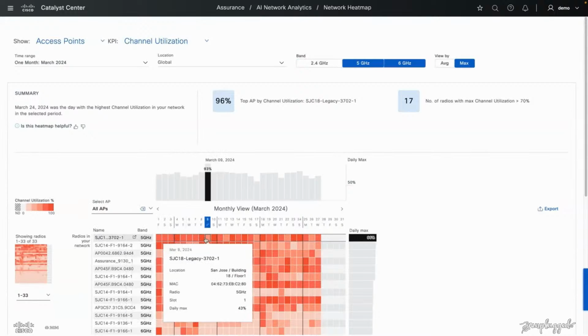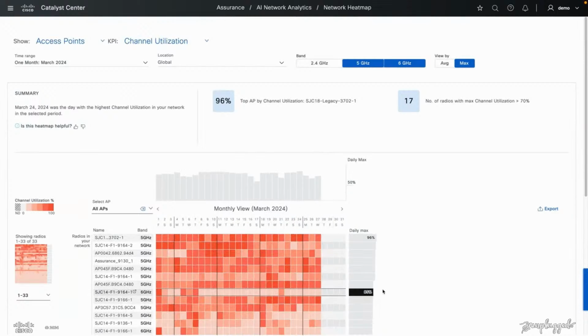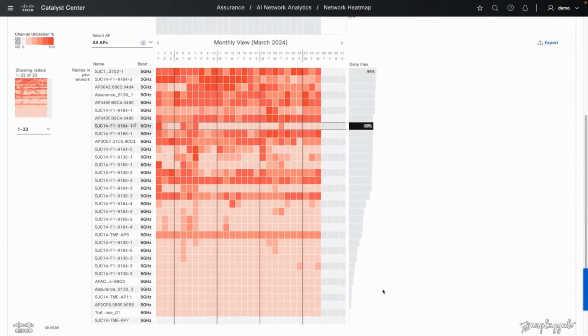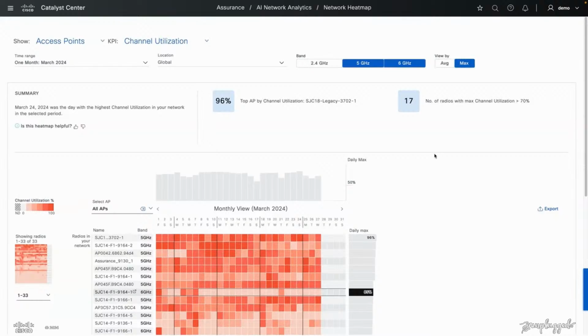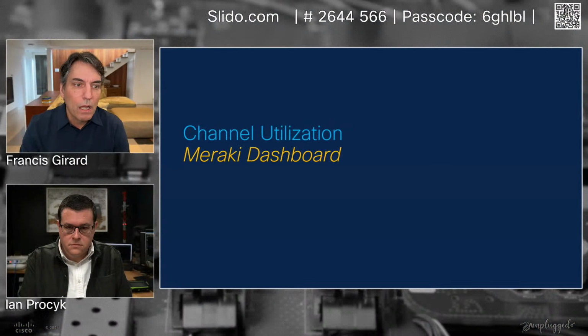Moving down to that chart, this is where day by day I see what was the maximum channel utilization for each AP. And I could move down and see which are my worst APs and which ones I should be investing some time into resolving, making sure that I'm addressing the most pressing needs. Okay, so that was for Catalyst Center.